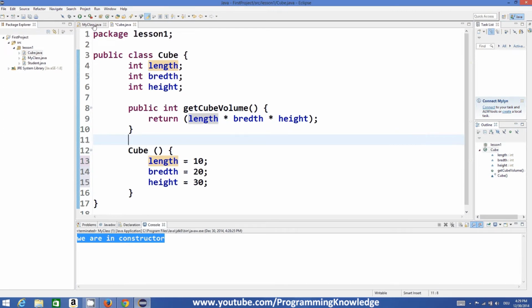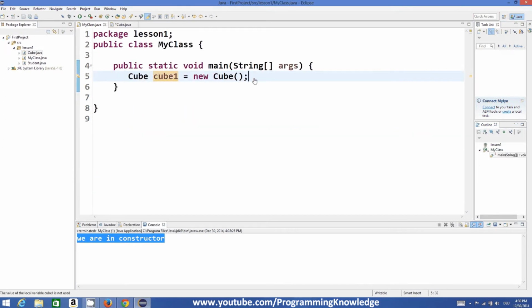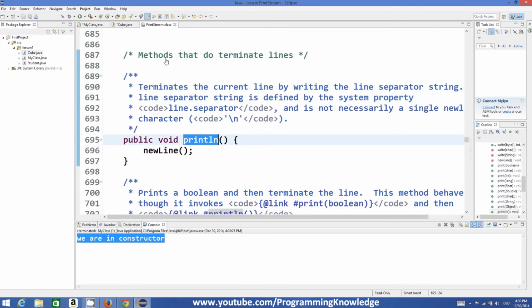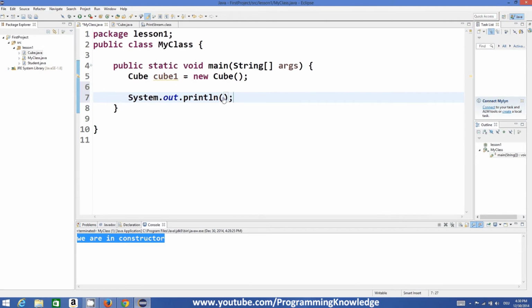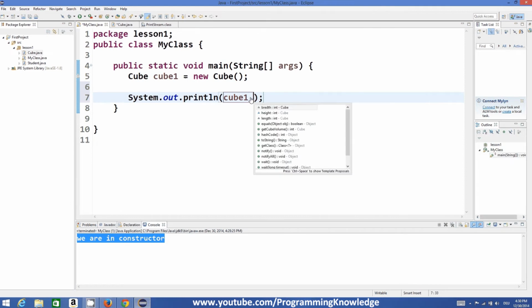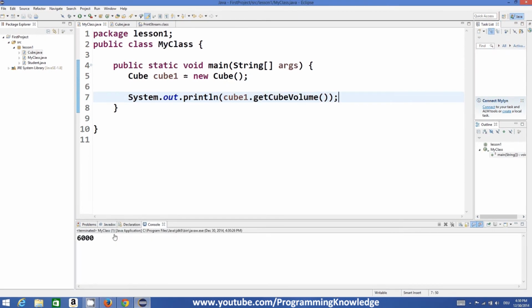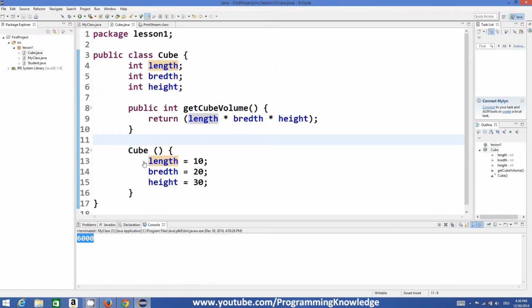So now we have initialized the instance of the class, and using this instance we can call the getCubeVolume method. So not here but here, cube1, which is the instance of this cube class, dot getCubeVolume, and this will return us the product of 10 into 20 into 30, which we have initialized these values as, right?